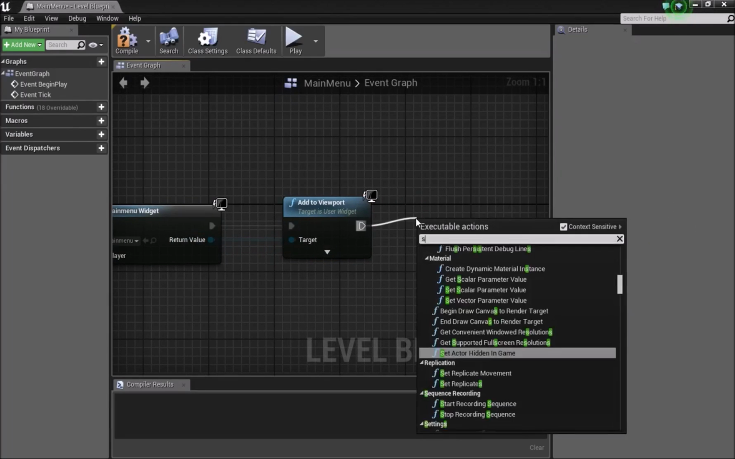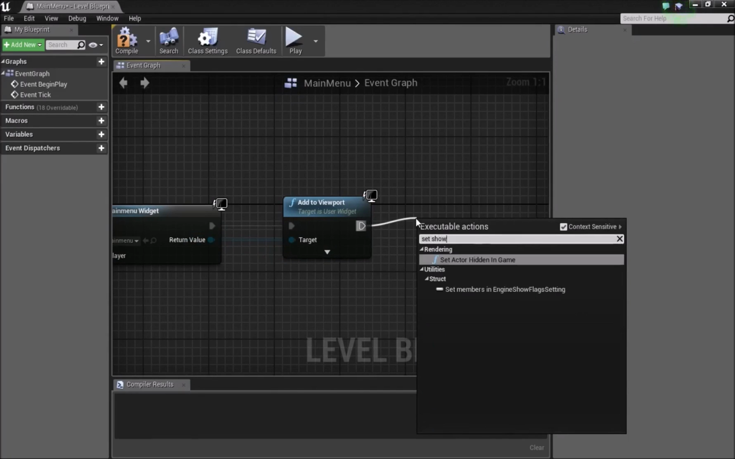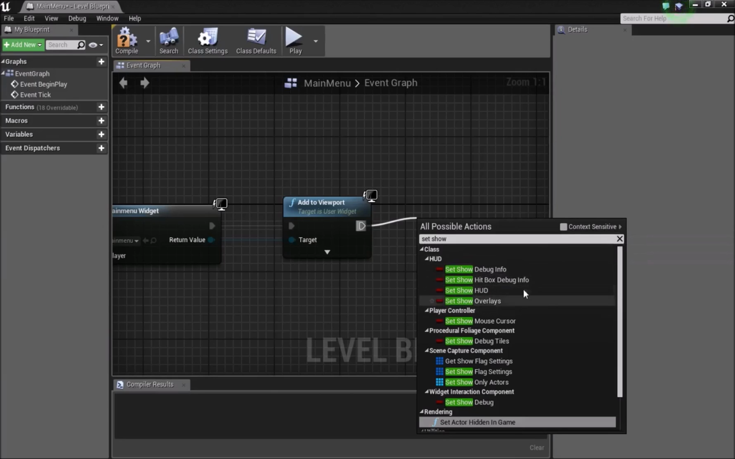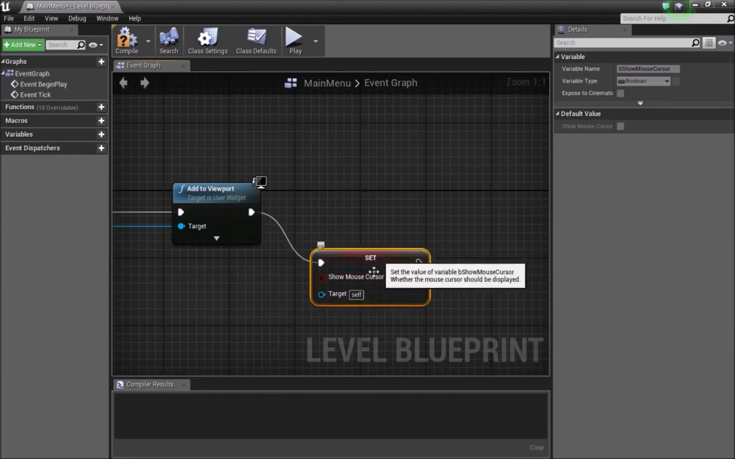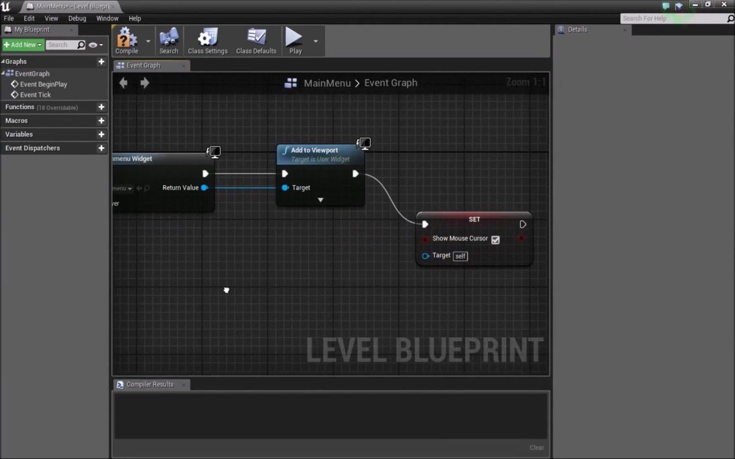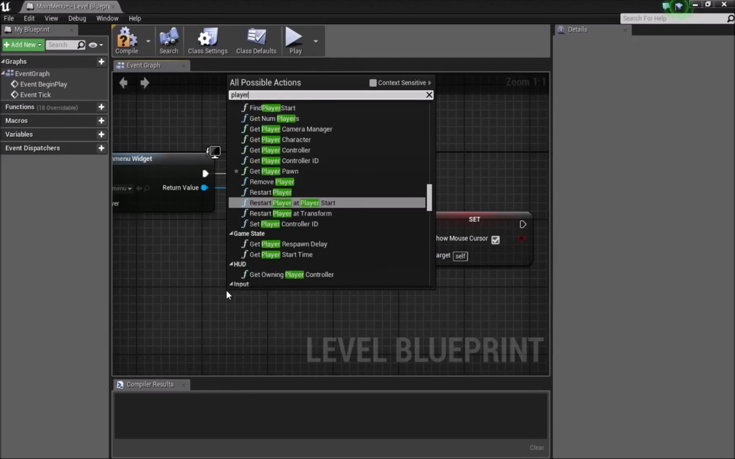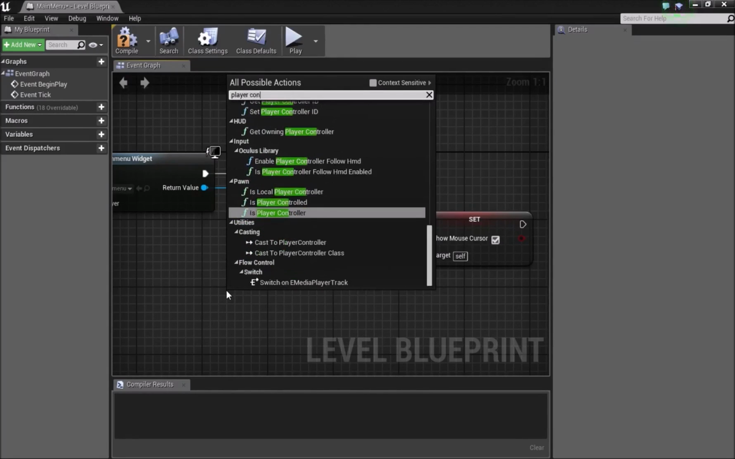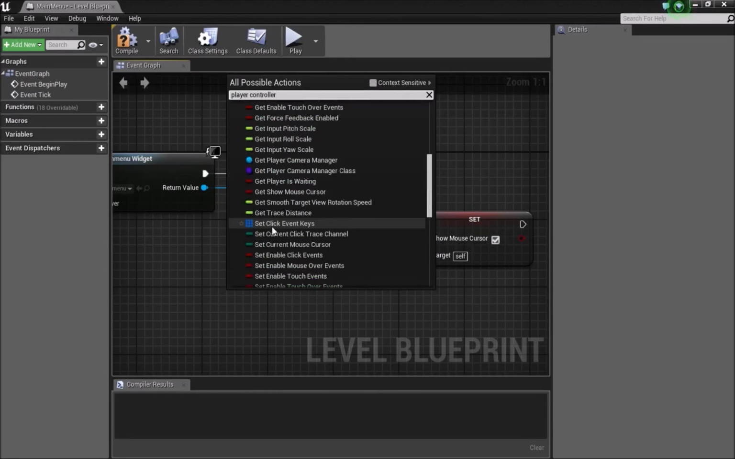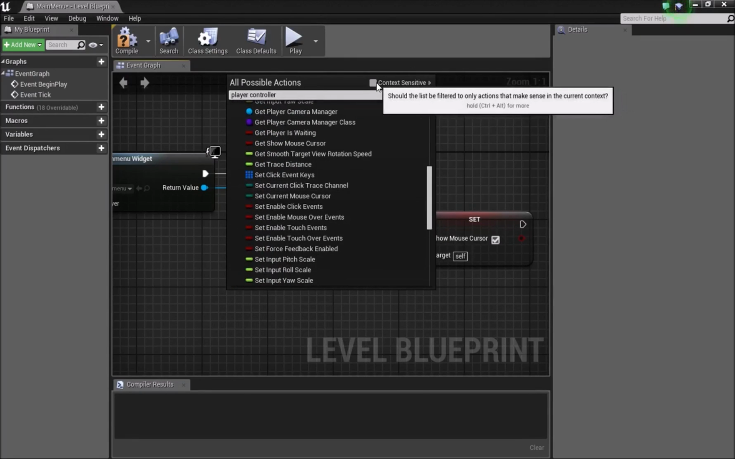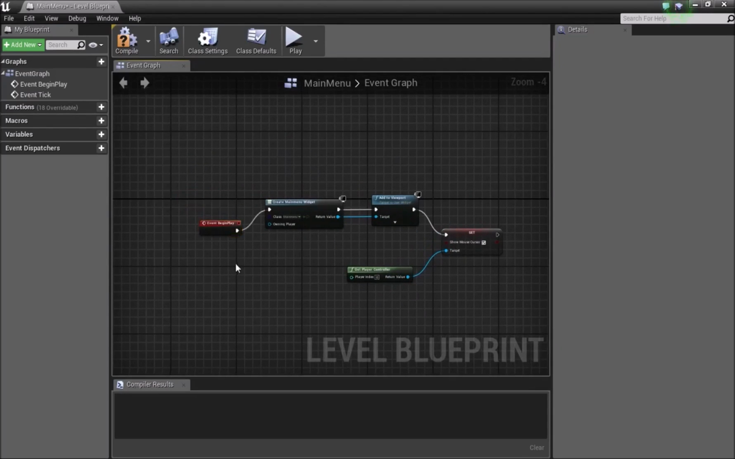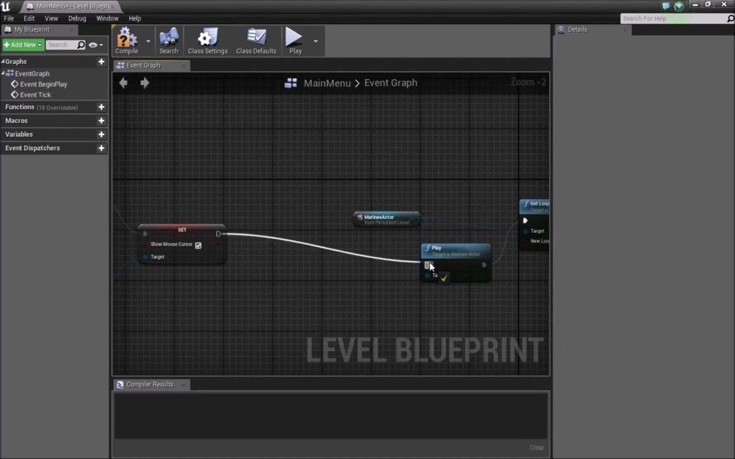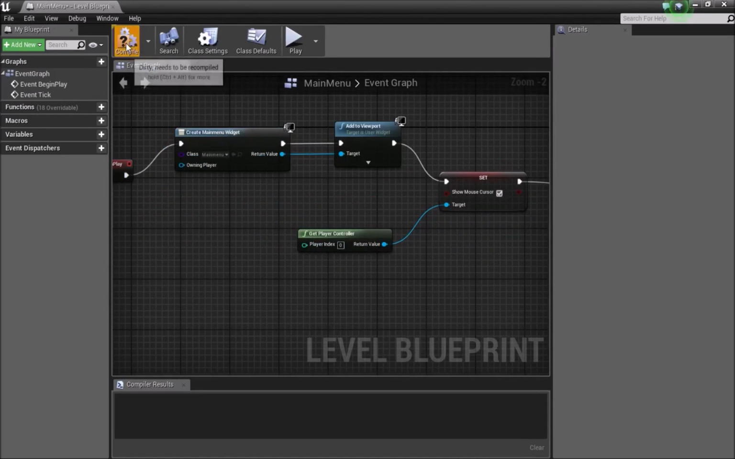And then we can do set show, or if I do constant set show mouse cursor. Okay, and we want the mouse cursor to be shown, and our target is player controller. So we need to get player controller. So get player controller, and we can connect that down here. Right, and whatever else I was doing, I can just connect it so it continues to play.